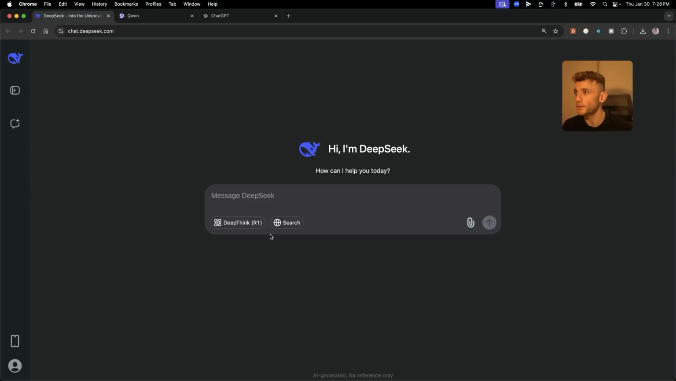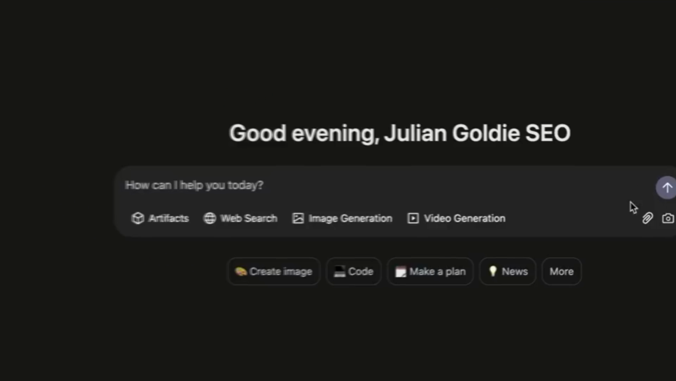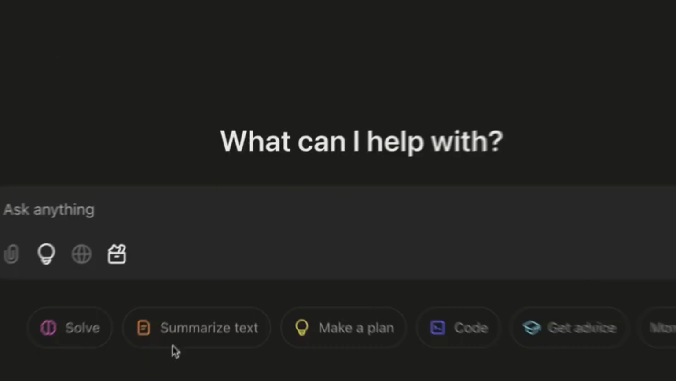Now, the first test that we're going to go with is we're going to make sure we have DeepSeek R1, and we're going to compare how each performs when we say build a snake game in HTML. So we're going to hit enter like so. We're going to do the same over here and select artifacts, which is their feature for building tools. And then we're going to do this inside ChatGPT O1 Mini.